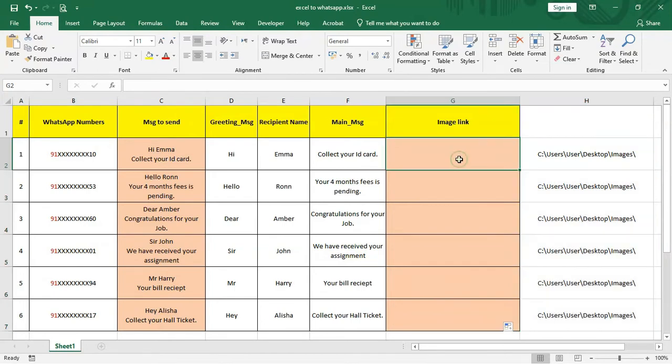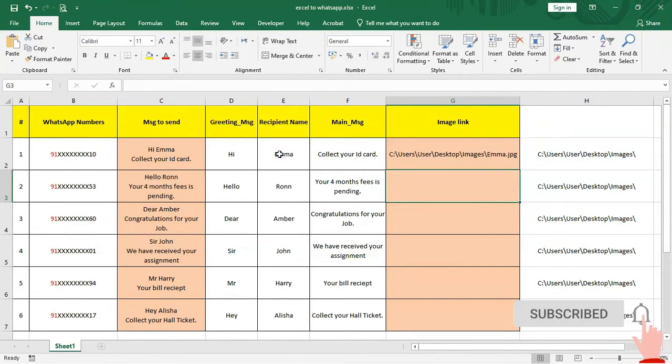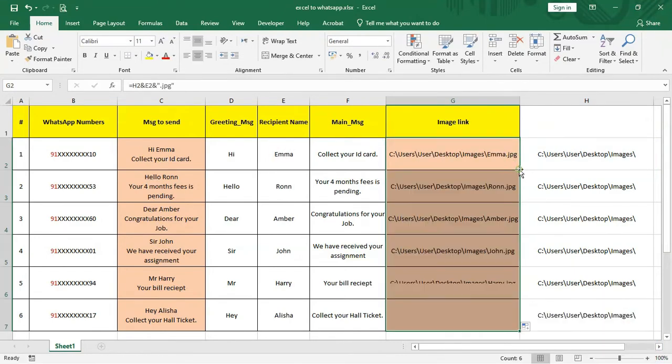Now go to cell G2, enter equal sign, select cell H2, enter the ampersand shortcut key in the function bar here, select cell E2, again enter the ampersand shortcut key, enter double inverted comma, type .jpg, again enter double inverted comma, press enter and drag it till the end.